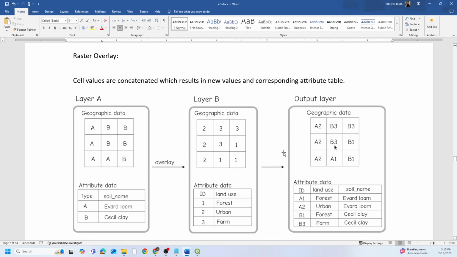Okay, so after completing vector overlay operators, now we will go to raster overlay operators. What you need to understand first is that raster contains cells. Raster overlay is comparatively easier than vector overlay, because in vector overlay we'll be dealing with geometries, with shapes, polygons, points, lines, so it'll be complicated.